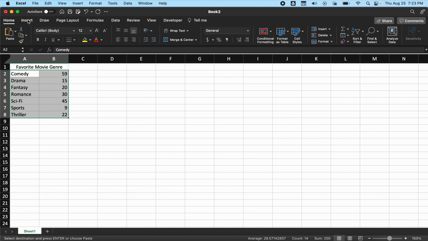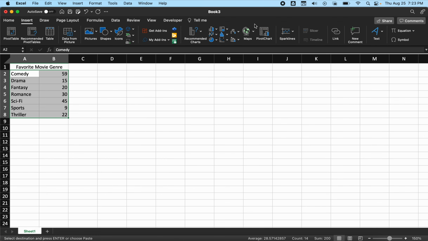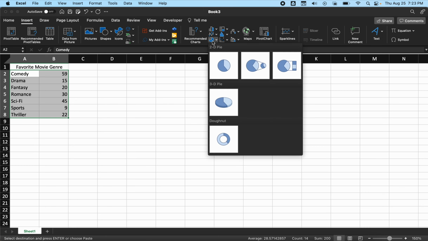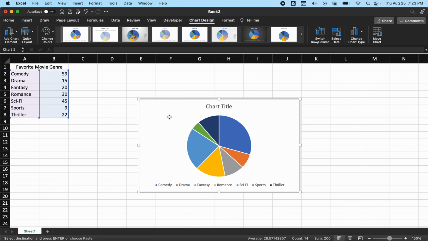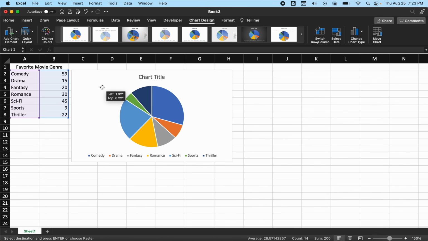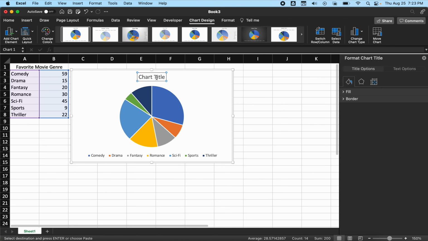Then I'm going to go to my Insert ribbon, and here in the middle are all of our charts. So we want to make a pie chart. We're going to click here on the pie chart, and we have a lot of different options. I'm just going to go with the most basic one, and here is our pie chart. Now I want to make sure that the reader of this pie chart can get as much information as possible. So I'm going to make sure that I add an appropriate title, and that's going to be favorite movie genre.